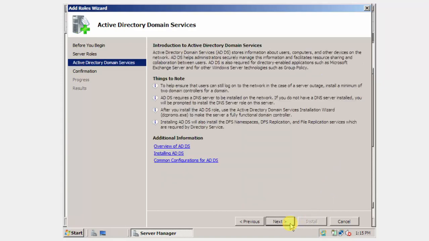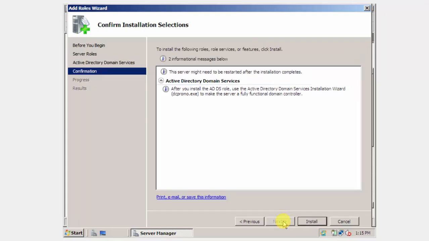Click on next. You can read this for your knowledge. Click on next, and be sure to take note of this information. After you install the AD DS role, use the Active Directory Domain Services Installation Wizard to make the server a fully functional domain controller. So click on next.